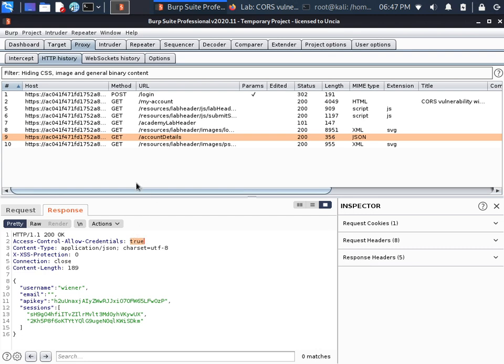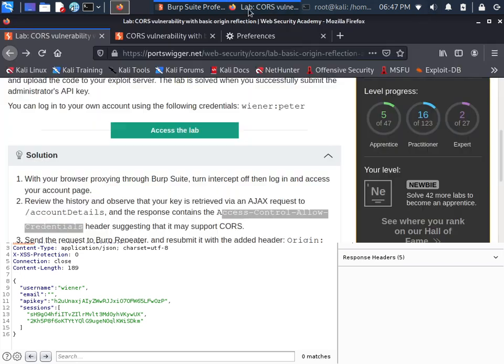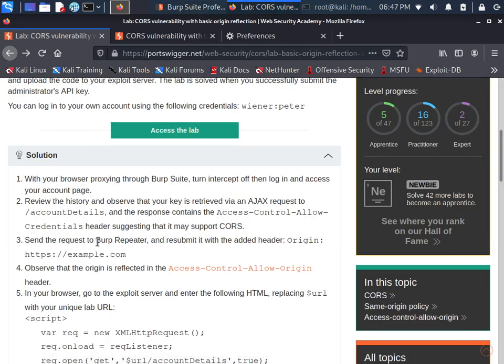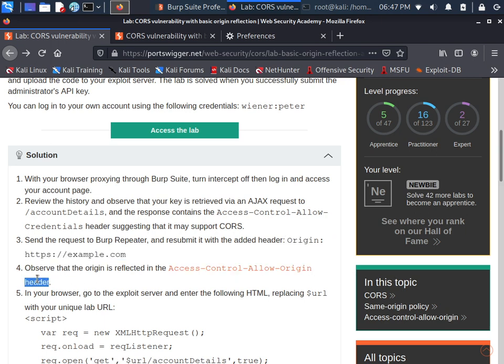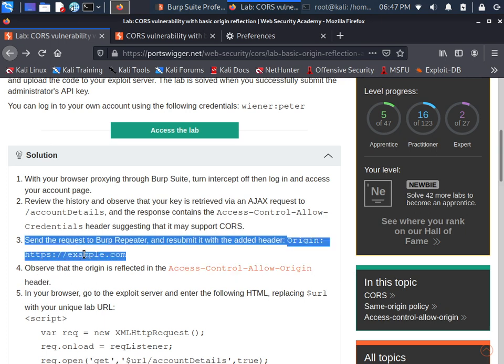We have to check, after we get the response, that the response header Access-Control-Allow-Credentials is true. The next step is to send the request to Repeater and resubmit it with an added Origin header with some website name. Observe whether the origin is reflected in the Access-Control-Allow-Origin header. We need to observe this, whether it is reflecting or not.